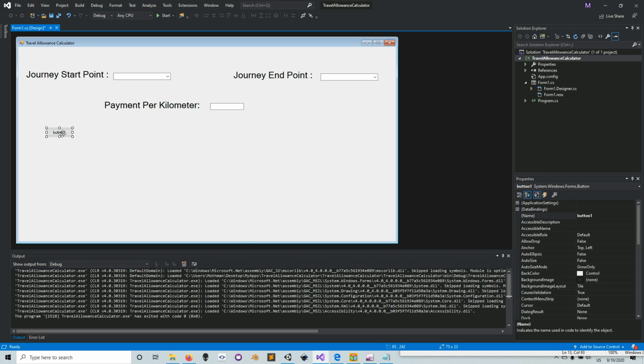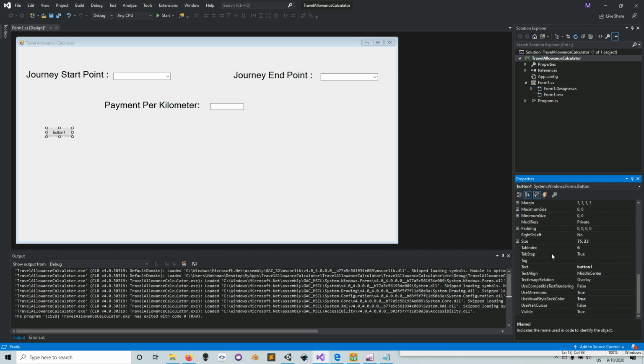So while the button is selected, we'll go into the properties window, go to the text property. Now the text property for a button is what controls what is written on top of the button. Okay, so I'm going to change that from button 1 to calculate allowance. Okay, and I'll press enter.